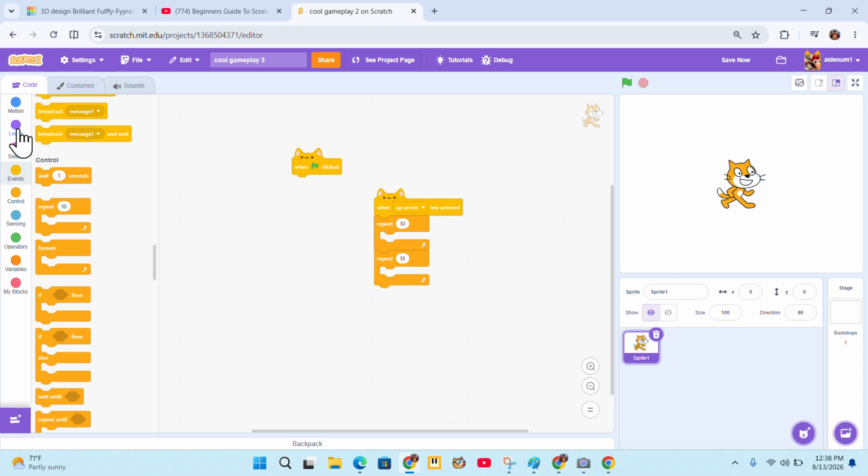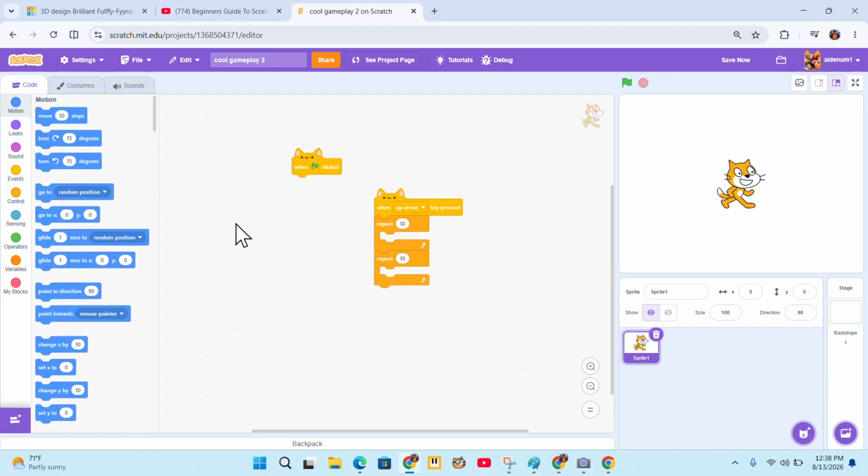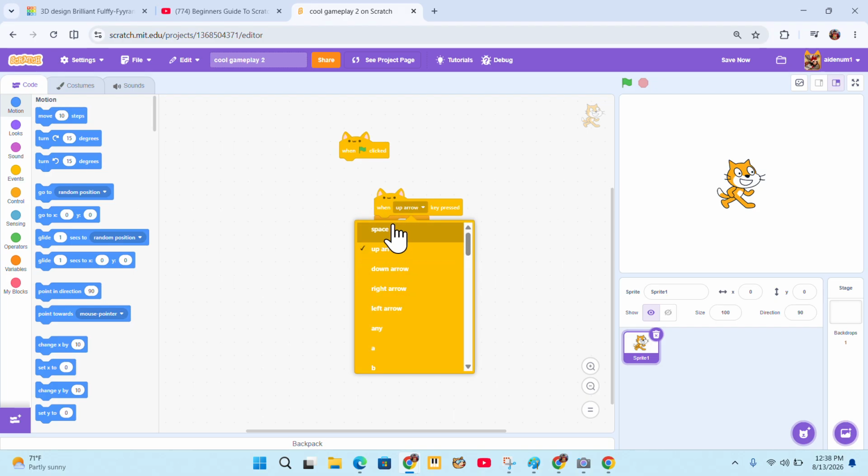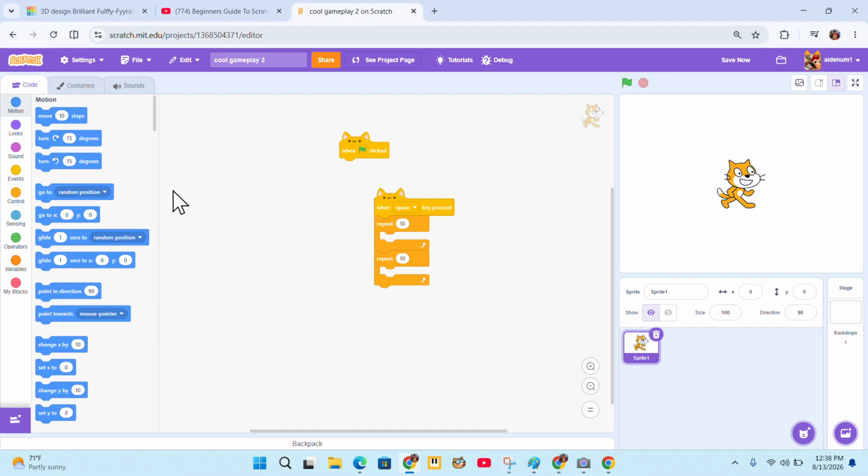Now we need to get some change Y blocks from the motion category. You should always start with this because if you press up, you see nothing happens. I will use this one to go up and this one to jump. So just use the space one. Let me put that into space. And I press space, nothing happens. Why? Because there's no code inside those two repeat 10s. This is what I was talking about. Now it goes up.